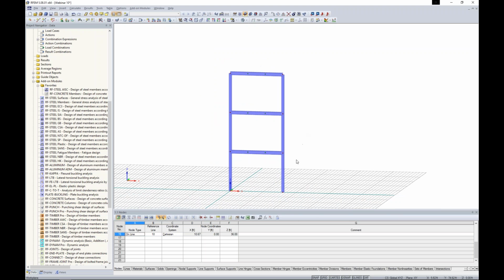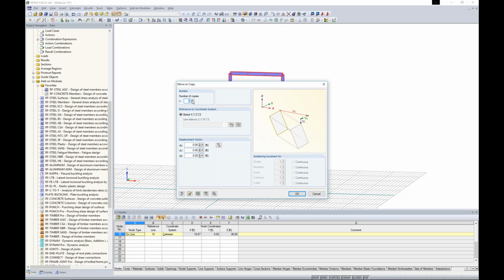so the program knows to integrate that directly into that member. So now that we've added those nodes, I'm going to select everything above my bottom two nodes, and I'm going to utilize the Move and Copy tool here. I'm going to create two copies in the global Y direction of 16 feet.